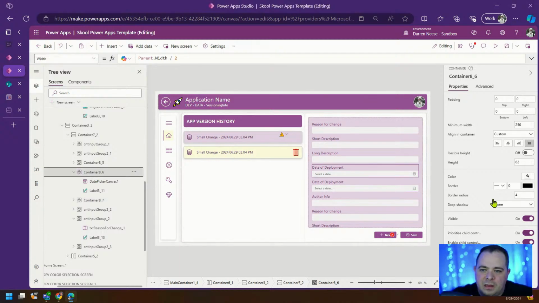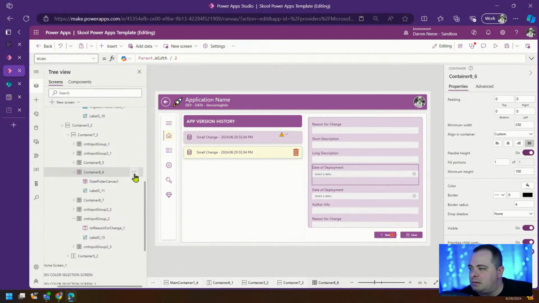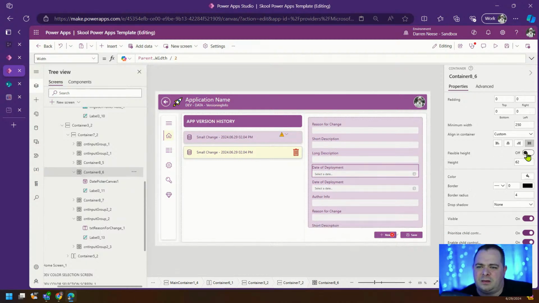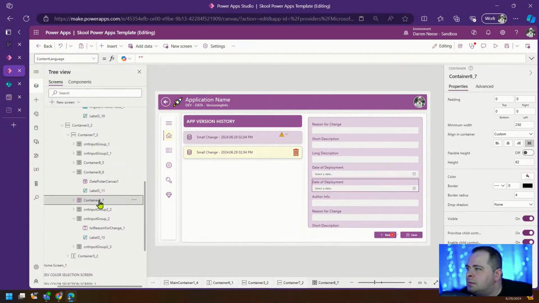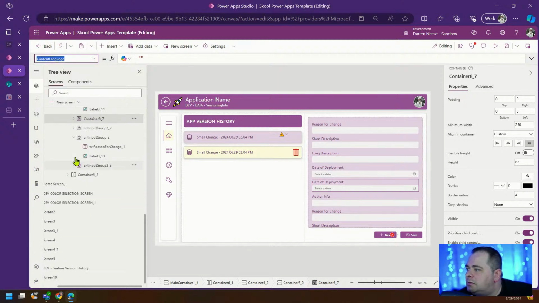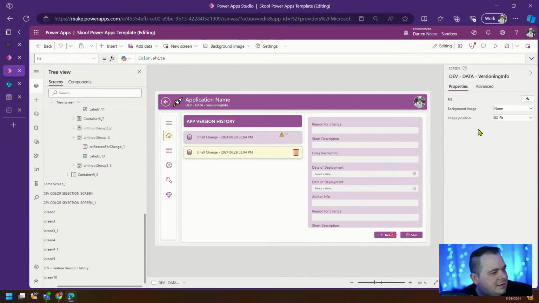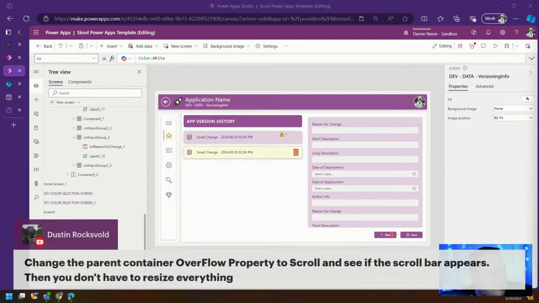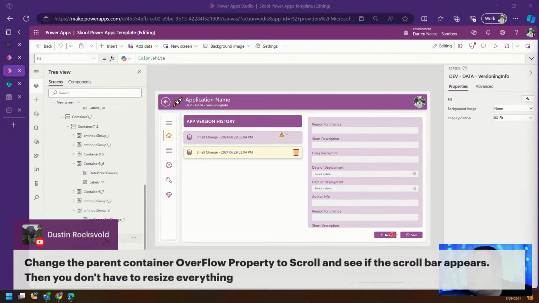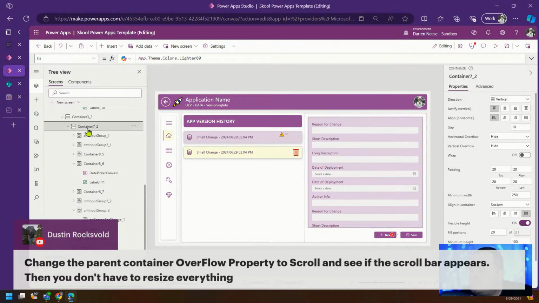Okay. Let's look at flexible height's off. Let's turn flexible height on. Oh, not height, width. So these two have a width that's parent width divided by 2. And it's not taking that. So any of you guys know? Change the parent container overflow property to scroll. Oh my goodness, you're awesome. Thank you so much. This student has become the teacher.